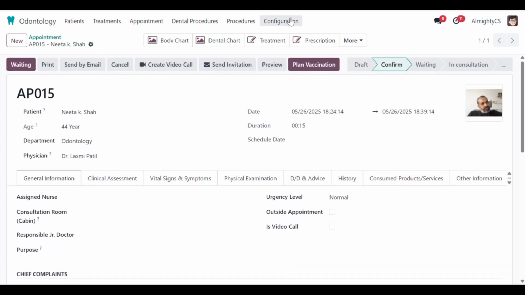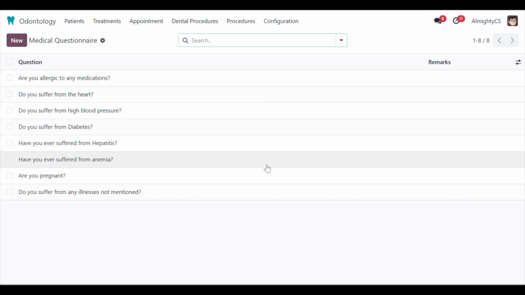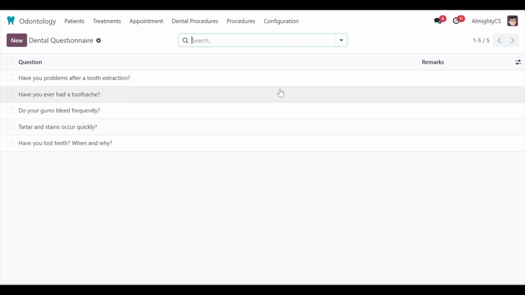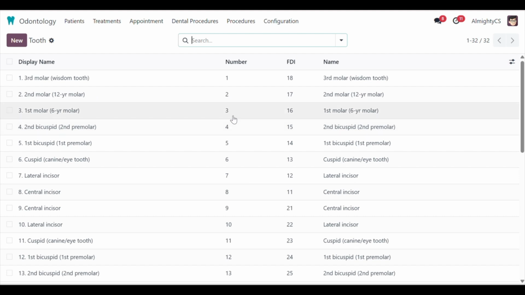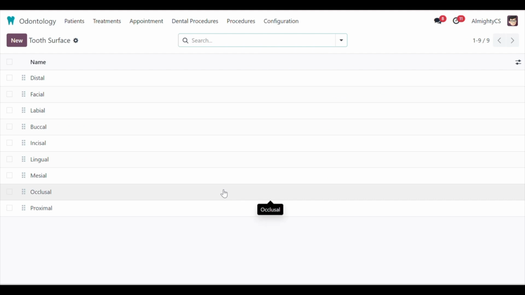Under the configuration menu, you will find essential setup options for customizing your dental workflow like medical questionnaire, dental questionnaire, tooth and tooth surface. In medical questionnaire, you can add medical history questions that will appear during the consultation. In dental questionnaire, you can customize dental questions to collect key information before treatment planning. In tooth, you can add and customize the tooth information, and in tooth surface, you can define and label surfaces for accurate dental charting and documentation.